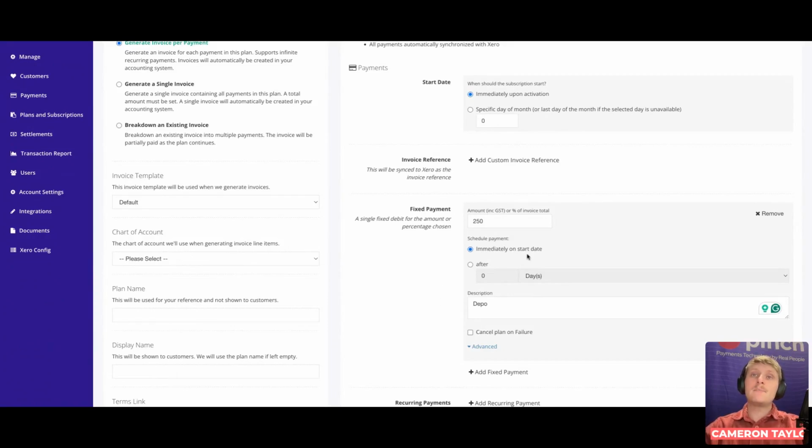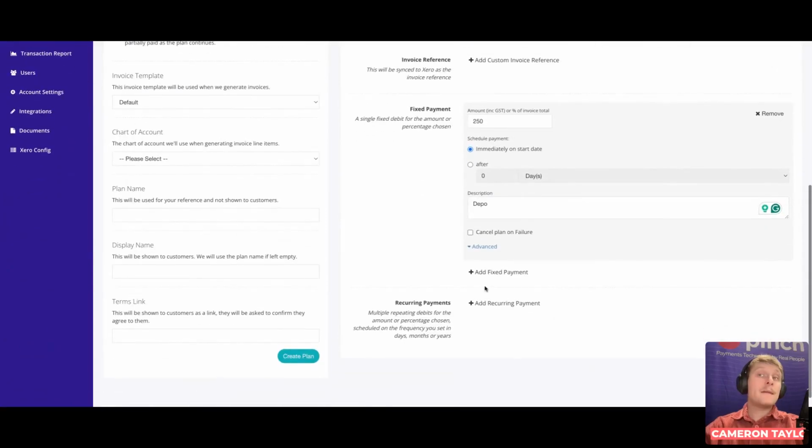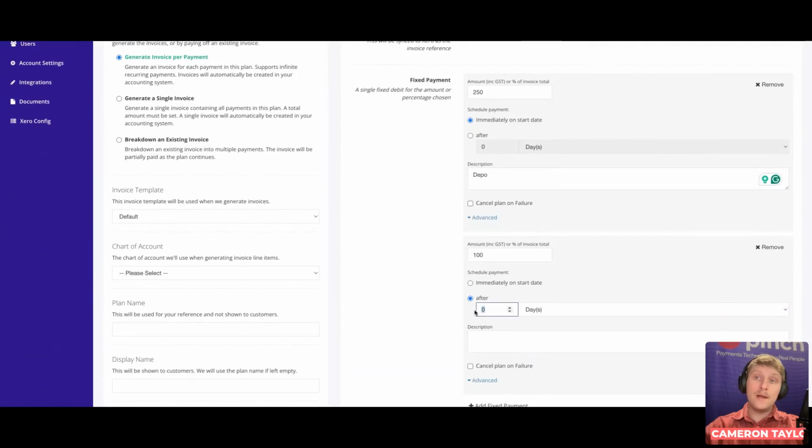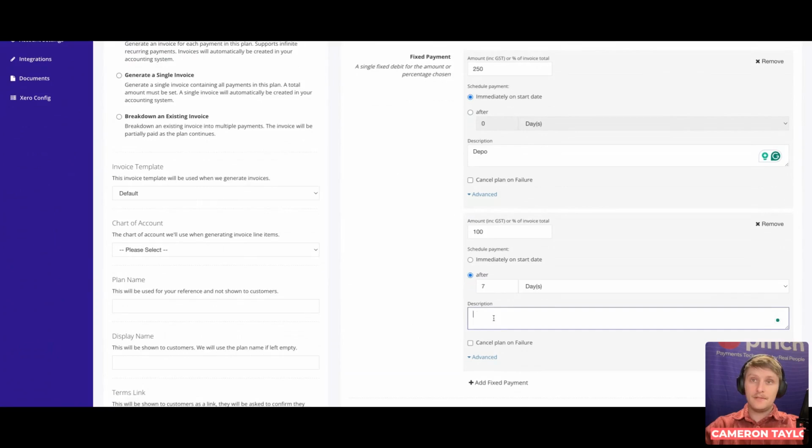So this is a deposit amount. You can add multiple fixed payments. So for example, if you had a $250 initial deposit and then a $100 secondary deposit that comes out a week later, you can create this. For example, second deposit.